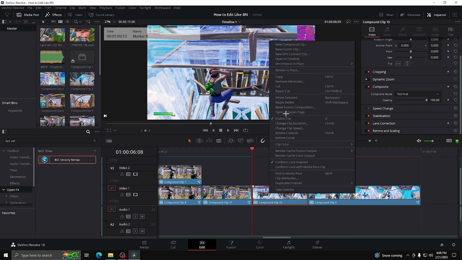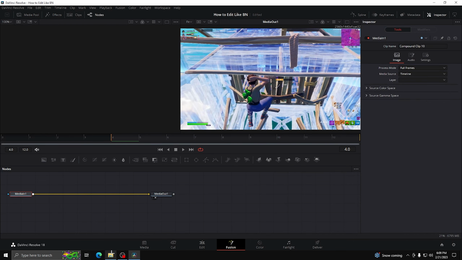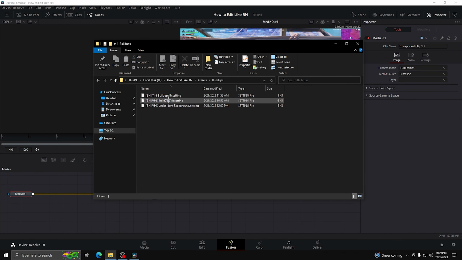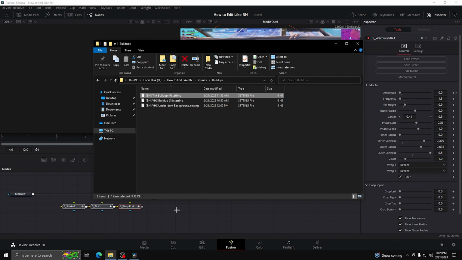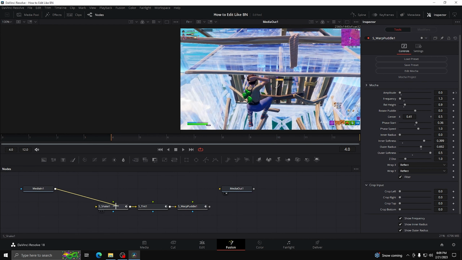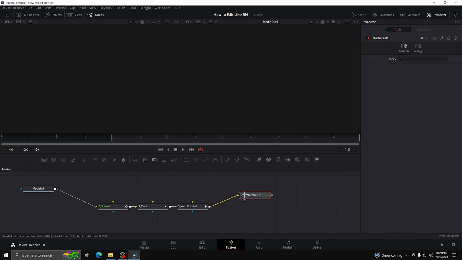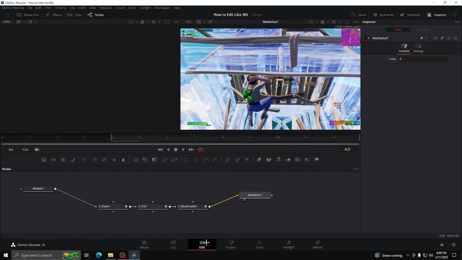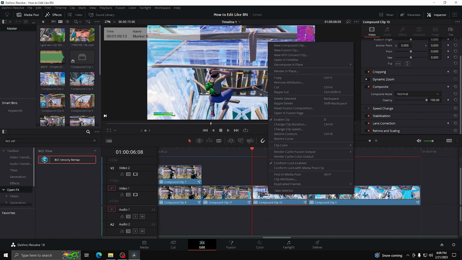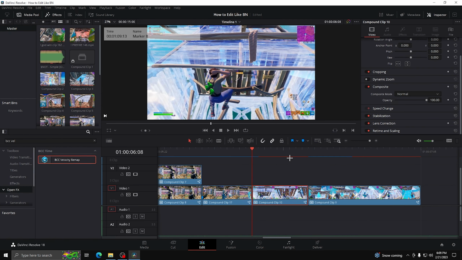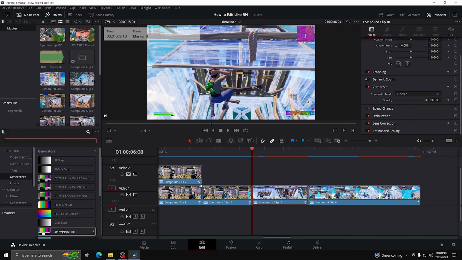Let's right click on the compound clip and select Open in Fusion page. This time, let's go inside the buildups folder, and let's go with the tint buildup 9. Connect the media in to the s_shake, and then the warp puddle to the media out. Now what we can do is go back into the edit tab. Let's right click on this compound clip and select render cache color output. And lastly, what we can do is go inside of generators and drag in a solid color, just like this.